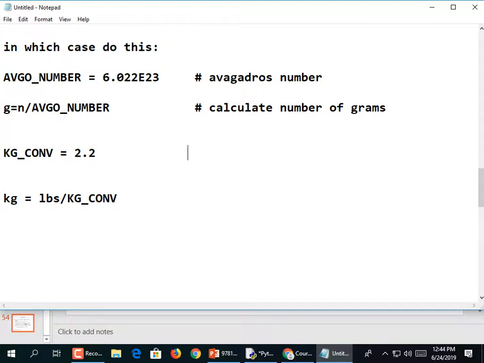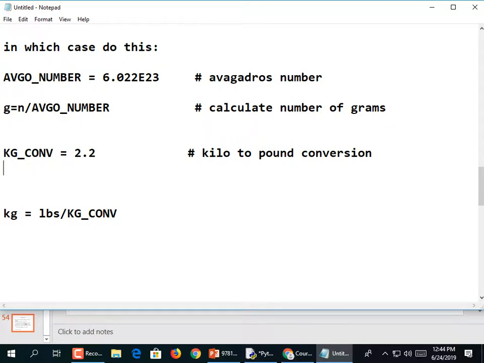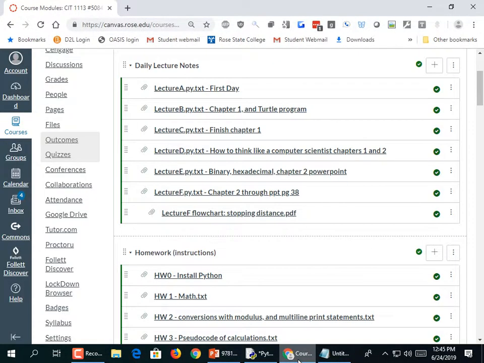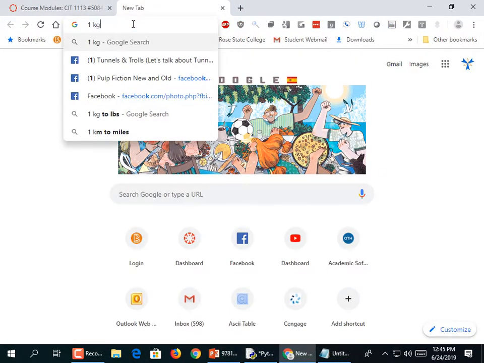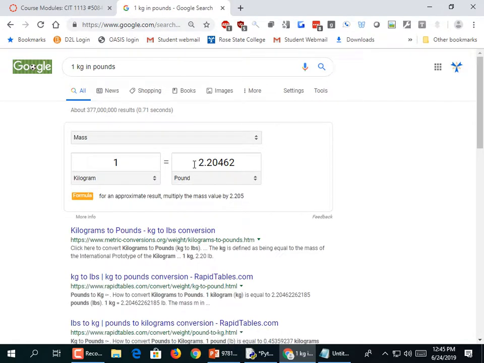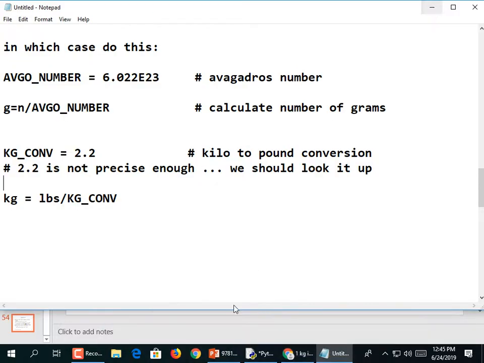And this is the kilo to pound conversion. But I will make a parenthetical comment that 2.2 is not precise enough. We should look it up. It's a loose approximation. I can go and Google it, right? So why not? 1 kilogram in pounds. If I look it up, it's actually that number. So I should use that in my formula instead.